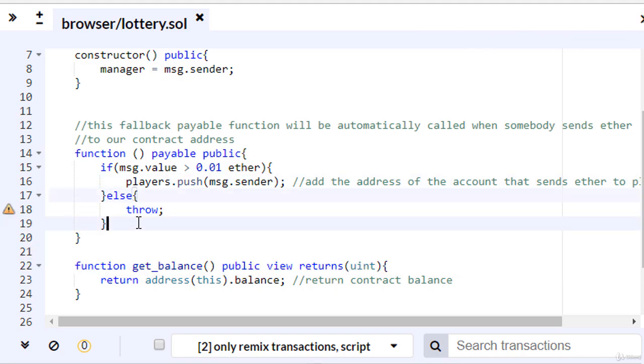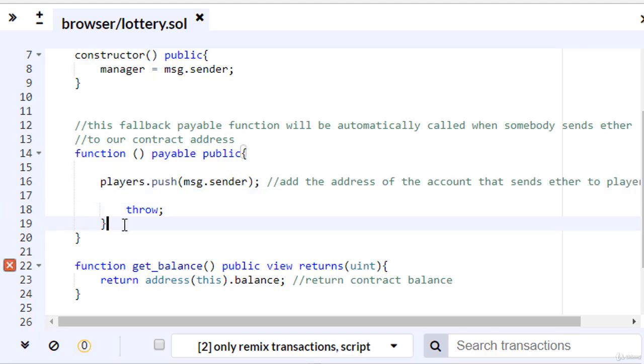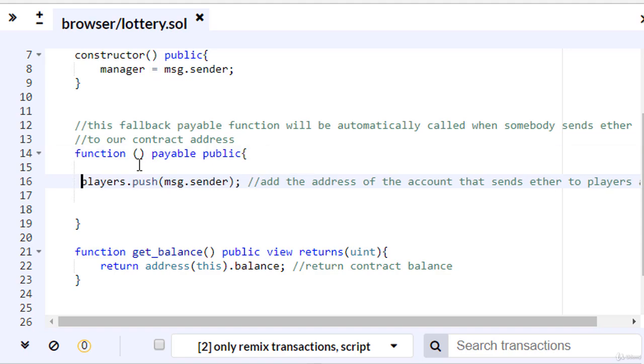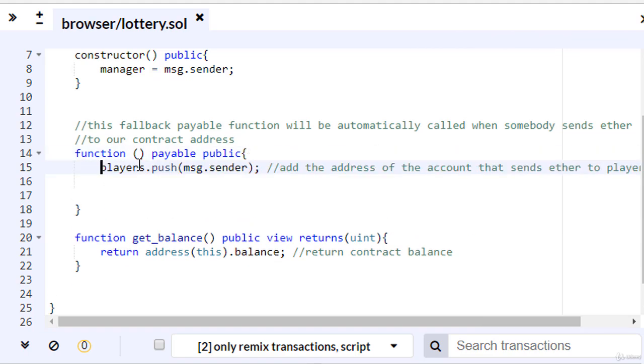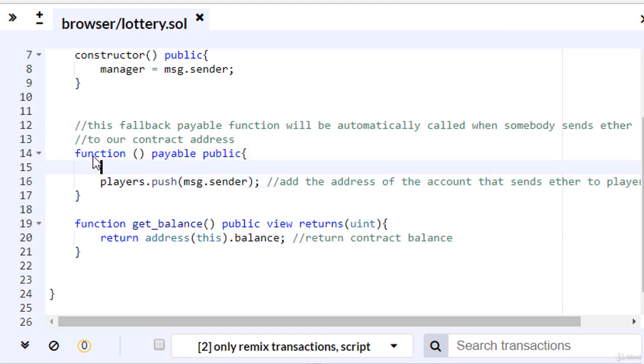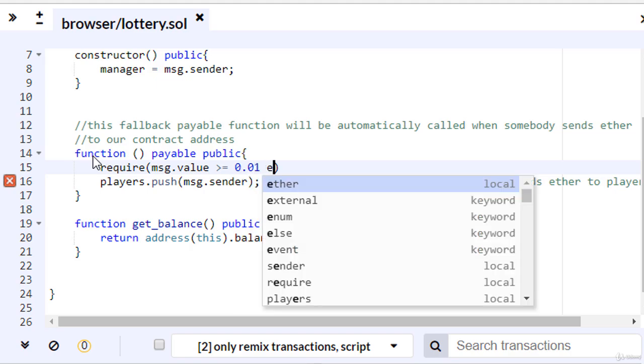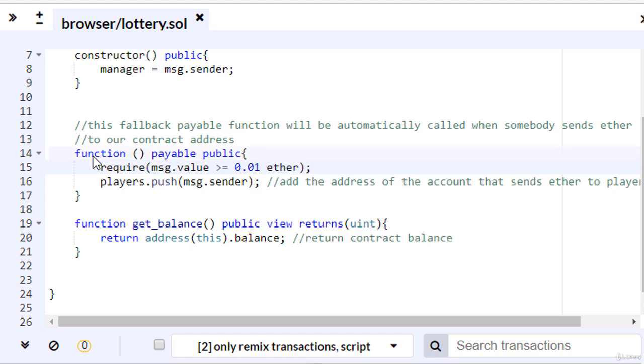Let's see how we can use require instead of if. So I delete the lines I've just added. This is my initial code. And I write require msg.value greater than or equal to, let's say, 0.01 Ether. This code does the same as the previous one that validated the amount sent using the if statement, but it's much better. We can see there is no warning.